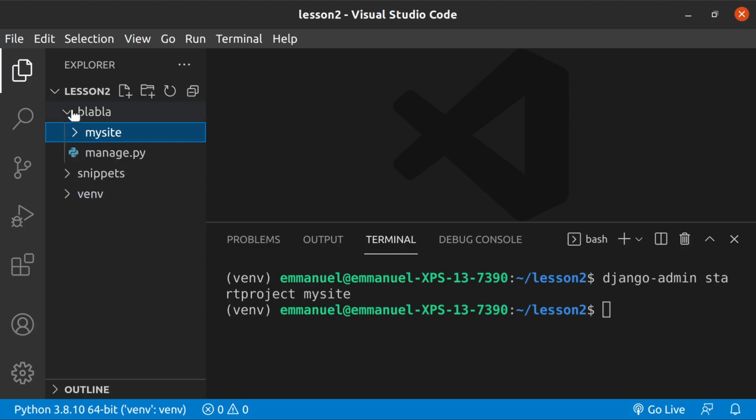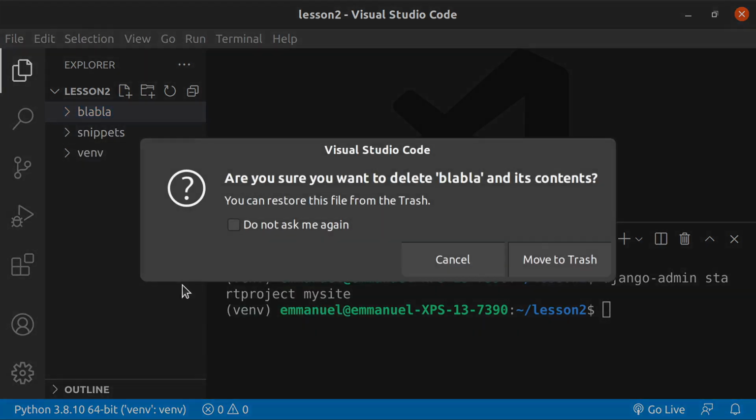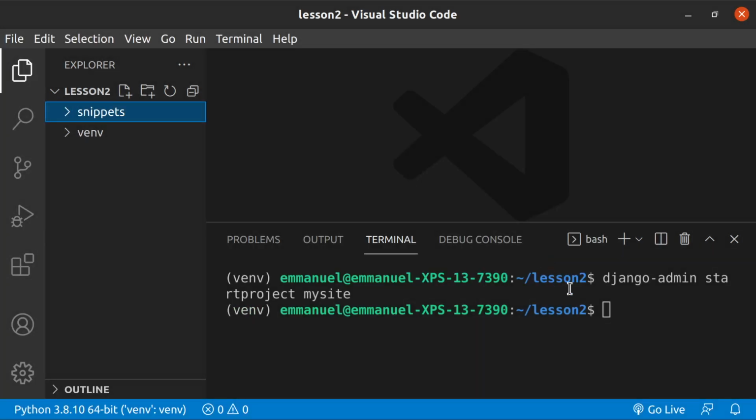Some people don't really like this kind of naming. It really confuses them. So what I will do is delete this and create the project again. It's the same command: django-admin startproject mysite, then I leave a space and put a dot. I'm saying, I want you to create the project inside that directory. Our main directory is lesson 2. That's where I want the project.